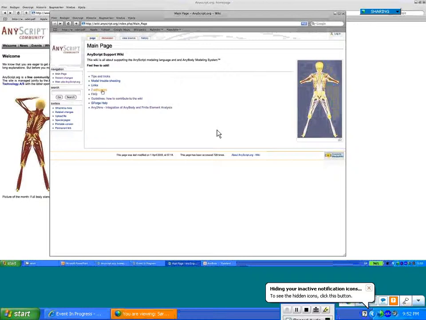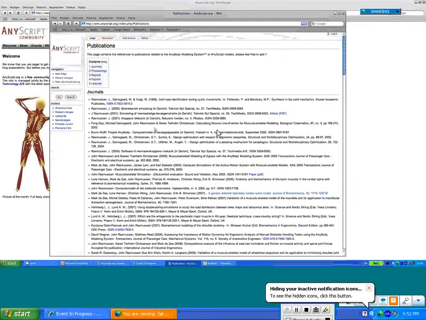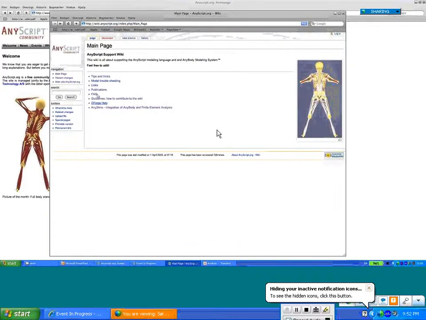Since this is a wiki and it's open for everyone, if you have publications that have been based on an AnyBody simulation, you're most welcome to add them to this list. So please just feel free to add the references here. There's actually also a small guide here to help you set up a project in the AnyForce. Yeah. And there is a FAQ, of course.